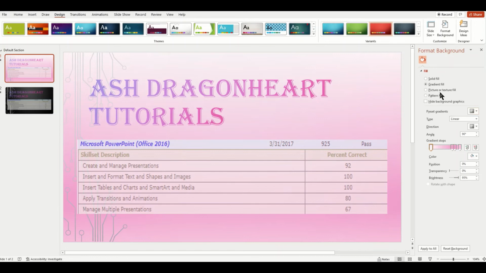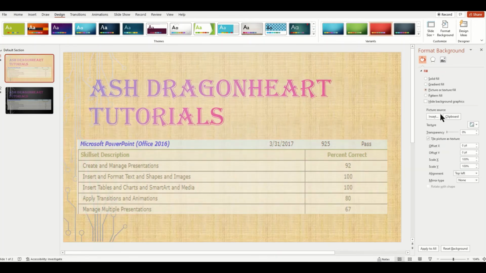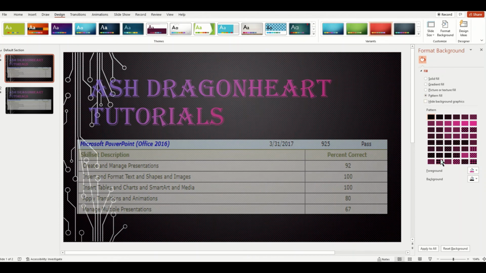You can also do a picture or a texture fill. This is where you can pick any picture. Also, you can use the clipboard and then the texture as well, and then you can adjust the transparency too. You can also pick to do a pattern fill and pick from these patterns along with pick the colors associated with them, and then you can hide the background graphics.